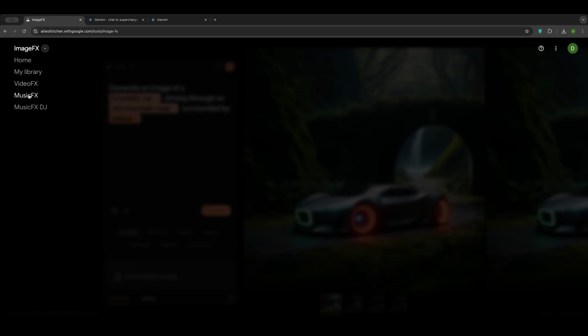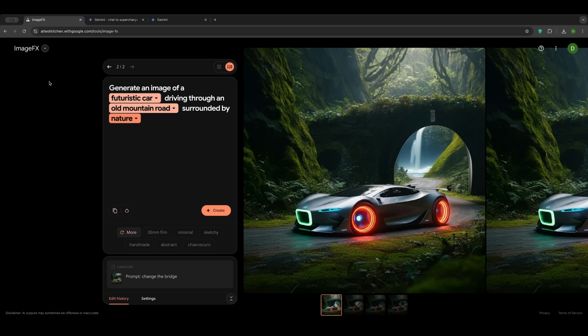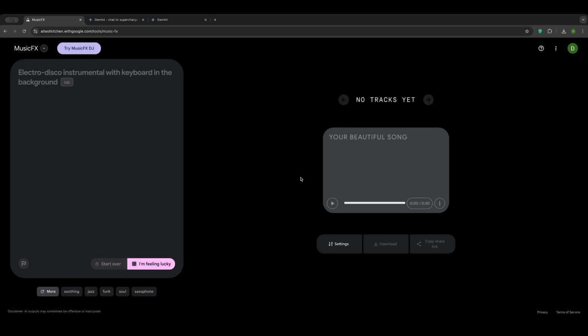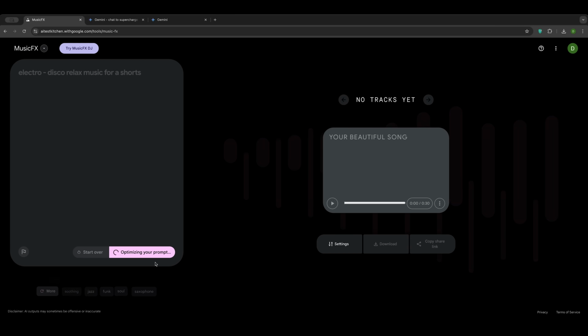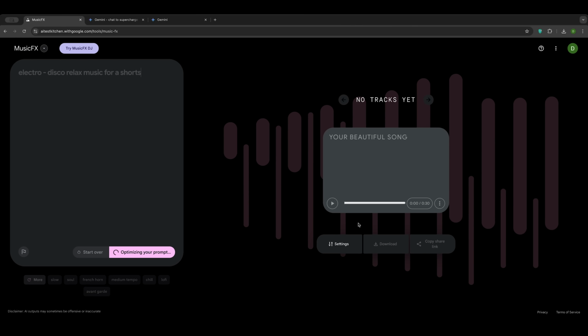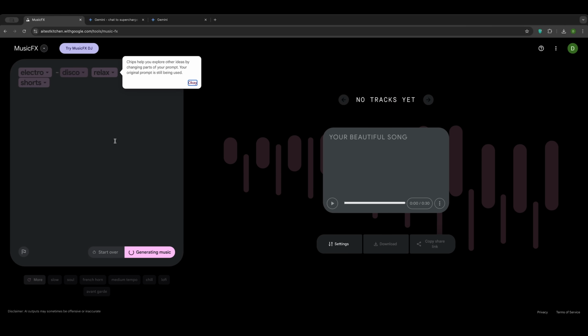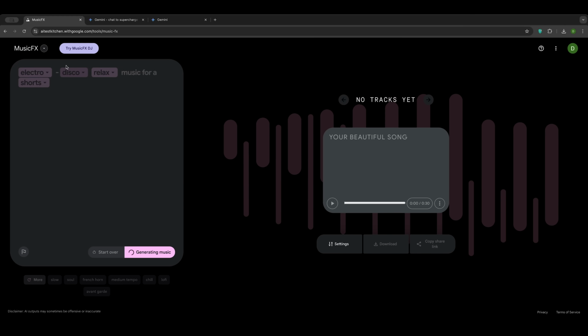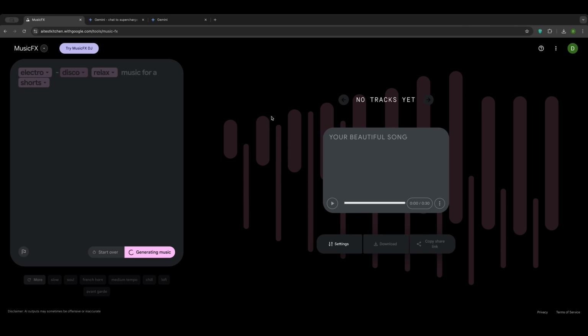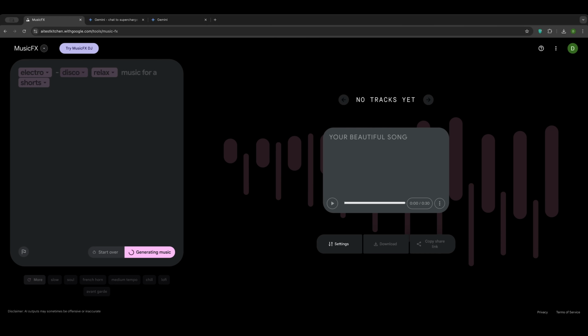Next, we have a music effects feature, which allows you to generate music. Let's give it a prompt. We'll ask it to generate music suitable for YouTube Shorts. It highlights the words and starts generating. Let's wait for it.